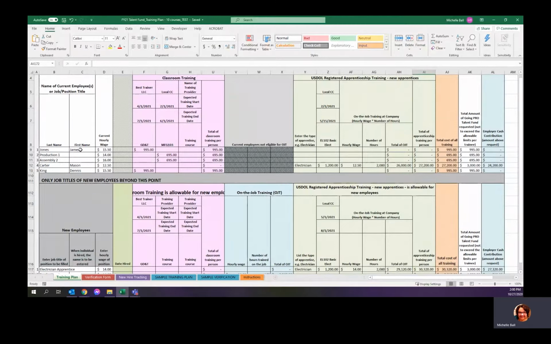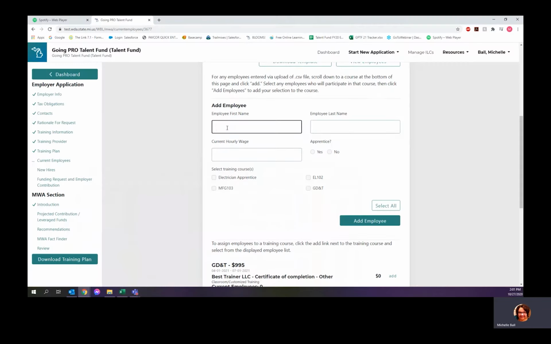So let's start with Mr. Jones here. James Jones, making $15.50 an hour. He's going to be taking this GD&T training through Best Trainer. So we will minimize this and we will enter James Jones. Oops, we need to do it one step at a time here. James Jones, and I think he was at $15.50 an hour. I will verify that just again here. Yep, $15.50 an hour. And he is going to be taking the GD&T training. He is not an apprentice. And we're going to just hit add, and that adds him.